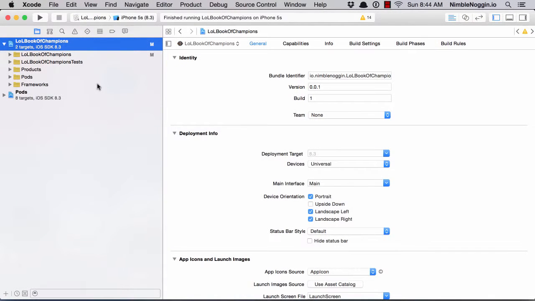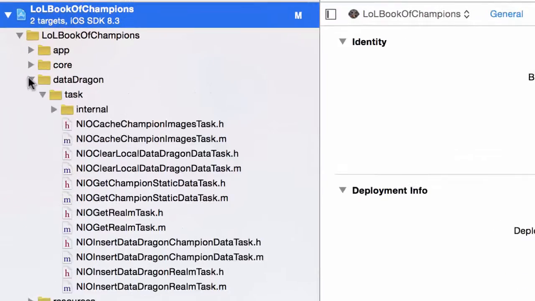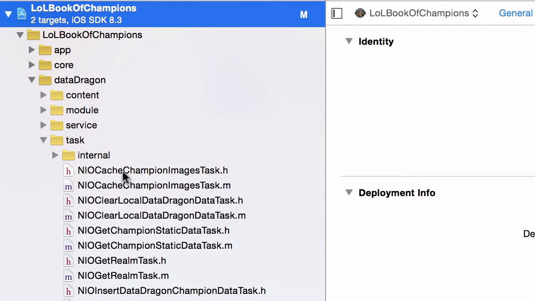I use bolts and promises all throughout this app, and I want to show you a couple other things. Feel free to poke around, look at all my commands. I use bolts everywhere in the commands. Let's head over to Data Dragon and specifically to the cache image champion images task.